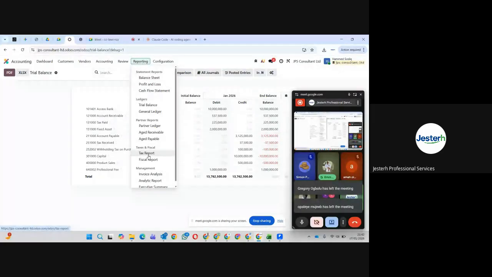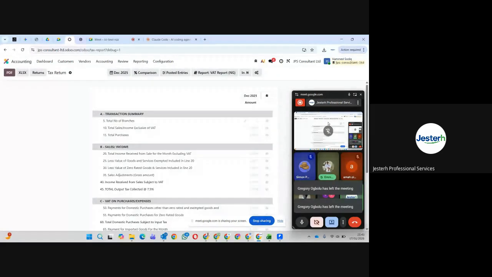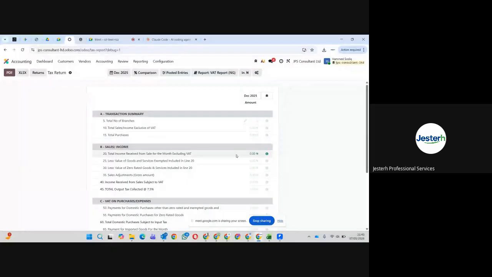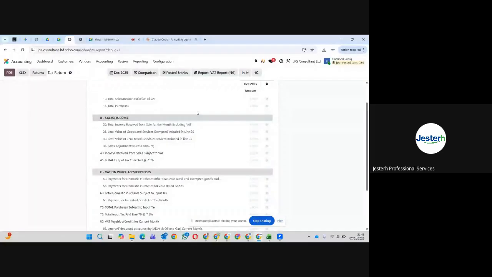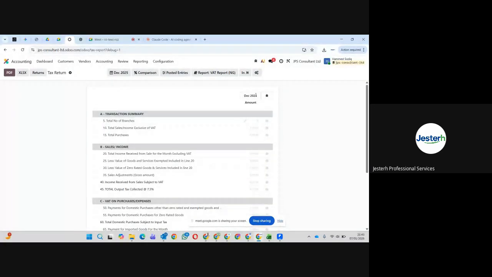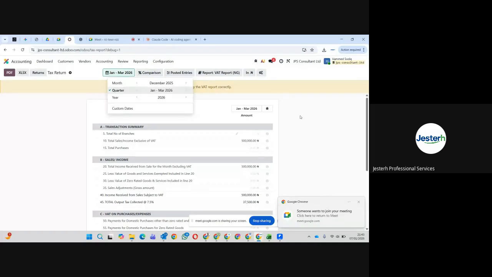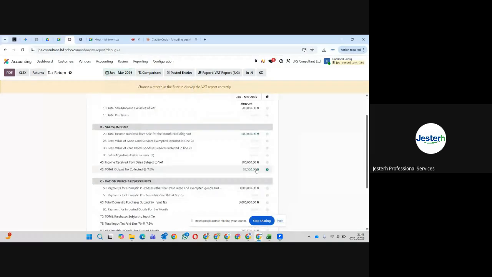And let's see our tax reports. So this is our tax report. It's the same thing, but let me try to change the date. I can change the date here. Let's see from the first quarter. So at least you can see what we have done in tax.